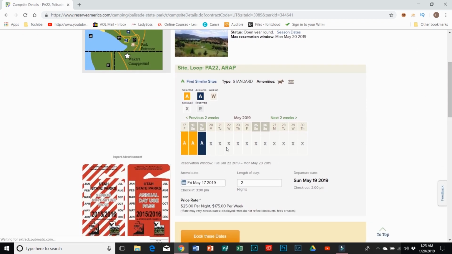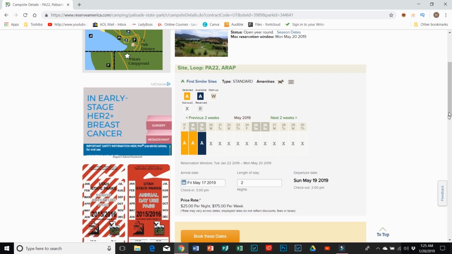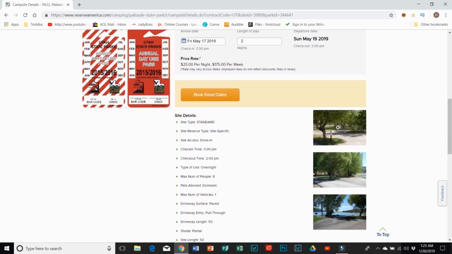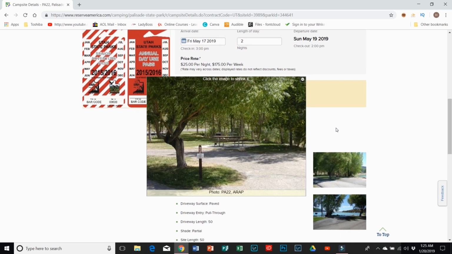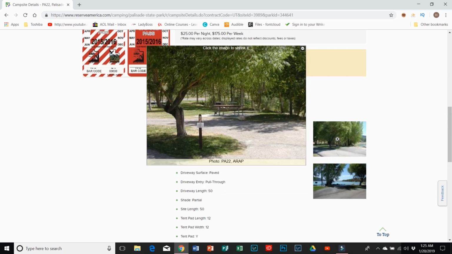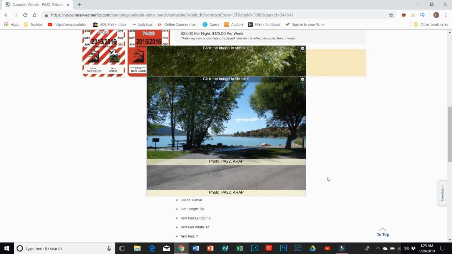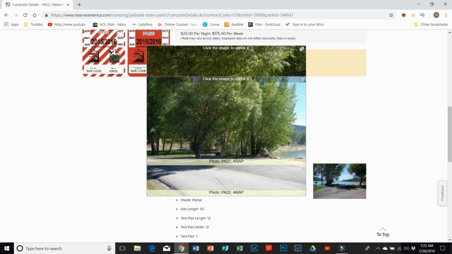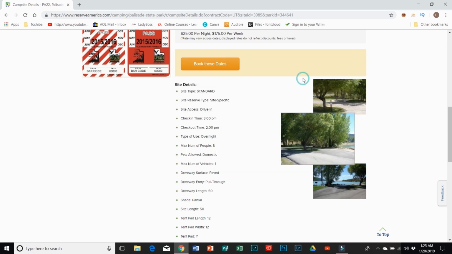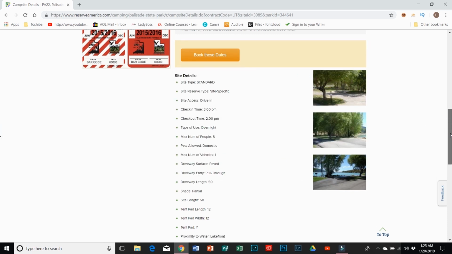Okay, so it is available and it is showing the time and the length of the stay. Let's go ahead and take a look at what the site looks like before we book it. So this looks nice. It's got some trees for shade. This looks like you would be right next to the water, which is good. And here's another picture. This one actually looks like a really beautiful site. I think this looks like a go. So I would definitely like to try this one.